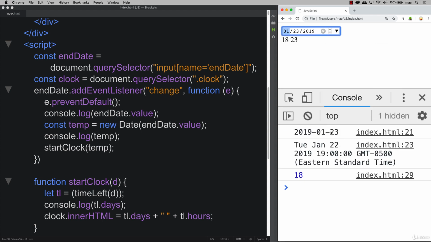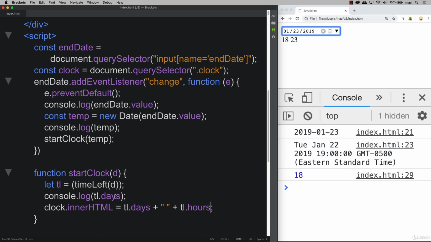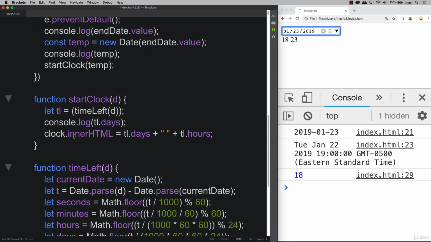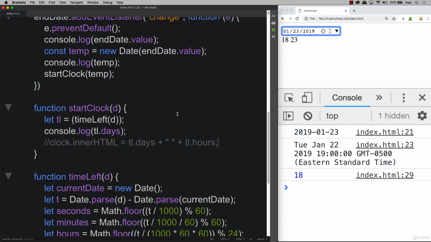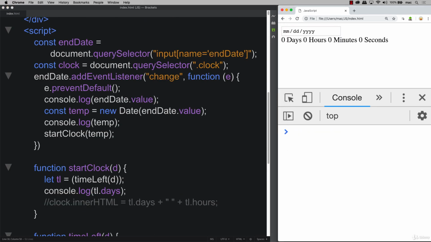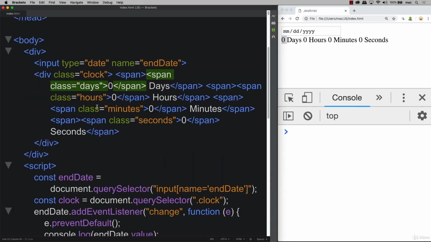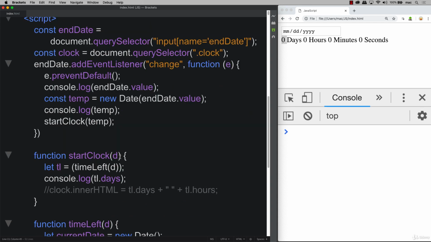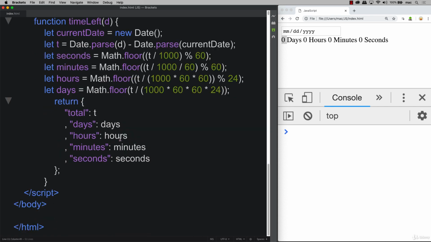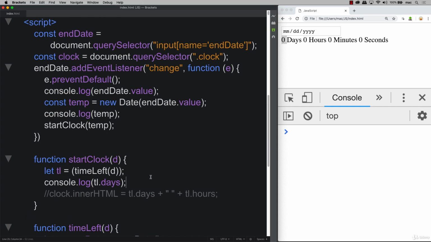But let's do something a little bit more difficult, where we're not just going to update that inner HTML. We're actually going to select the content of those elements. We did create a bunch of spans, and these spans have classes that correspond with the values being returned from those objects. So we can match those objects and update the inner HTML that corresponds with it. I'll show you how to do that.